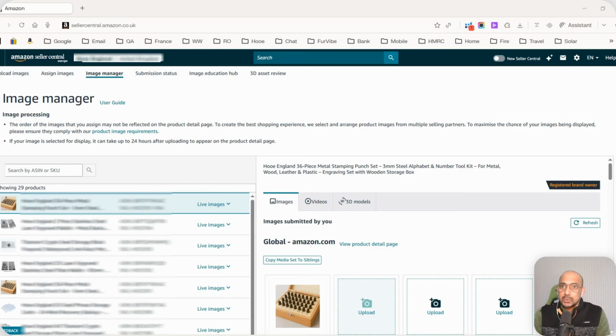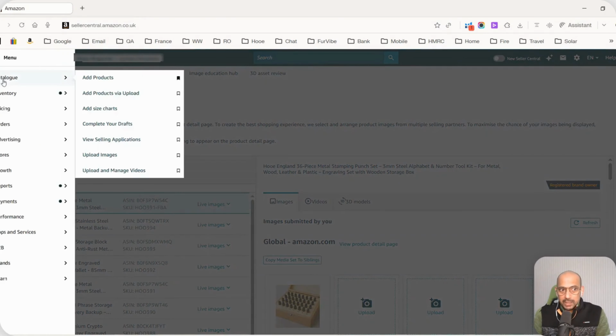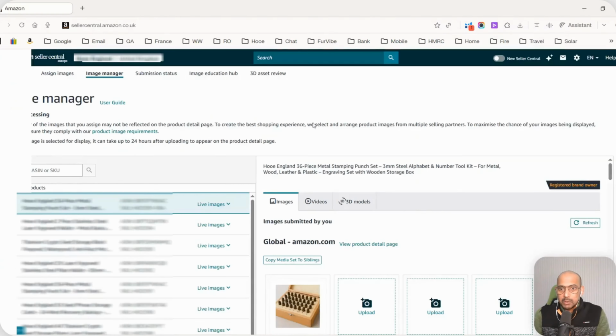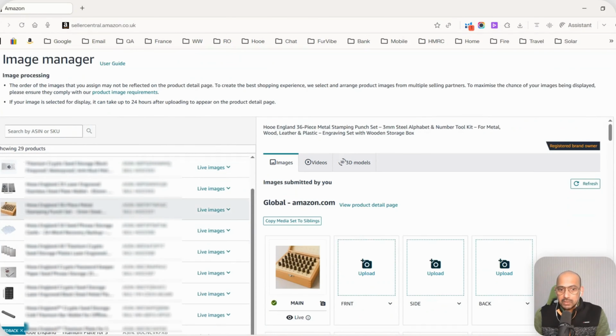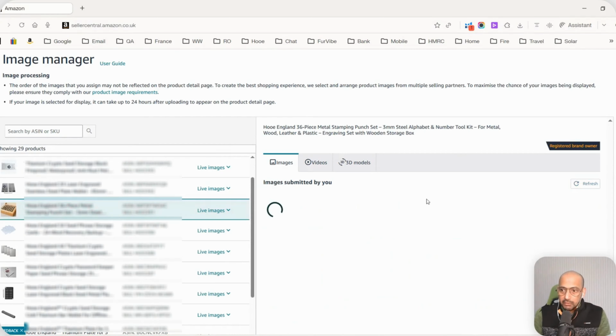In order to upload them in the correct place, you have to go into Seller Central, click on inventory, catalog, upload images, and that will bring you to this page. It will auto populate all the ASINs that you have, and you just have to click the ASINs that you want to upload the image for, like in this example, and from here it will show you the images for different countries.